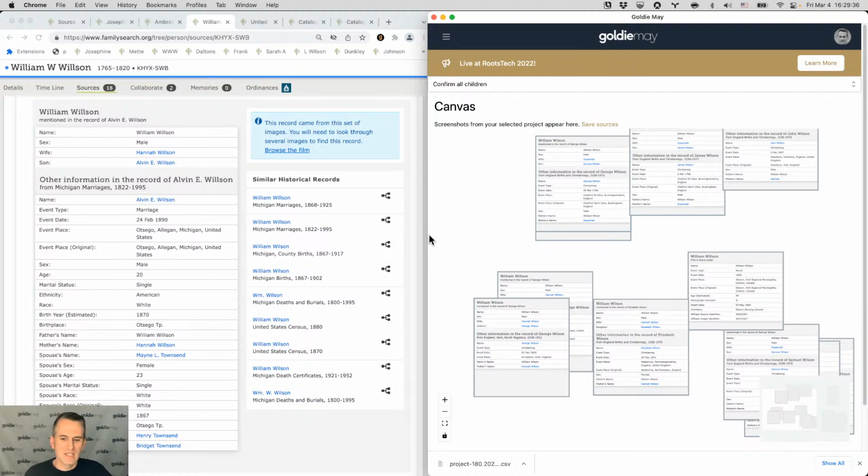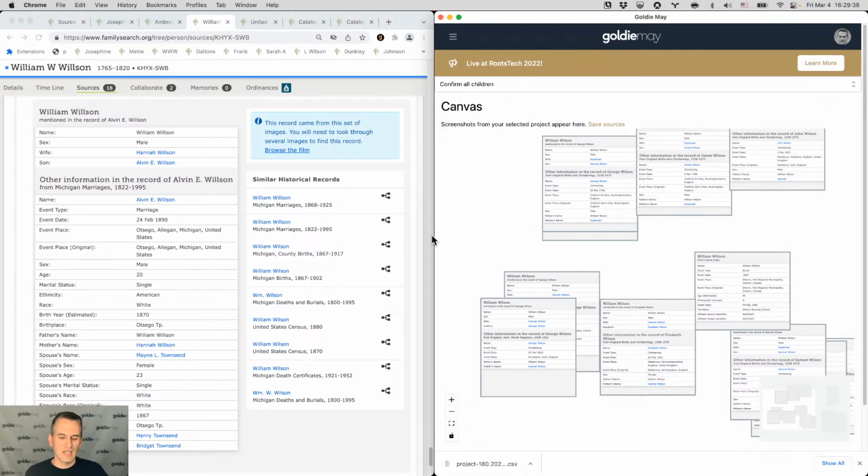But for me, this canvas approach, which you'll see in the video, I was using a different tool before Goldie May for this, but for me, it's been a really helpful, useful technique. So I hope it's useful to you. Okay, so let's just go through a couple more things.